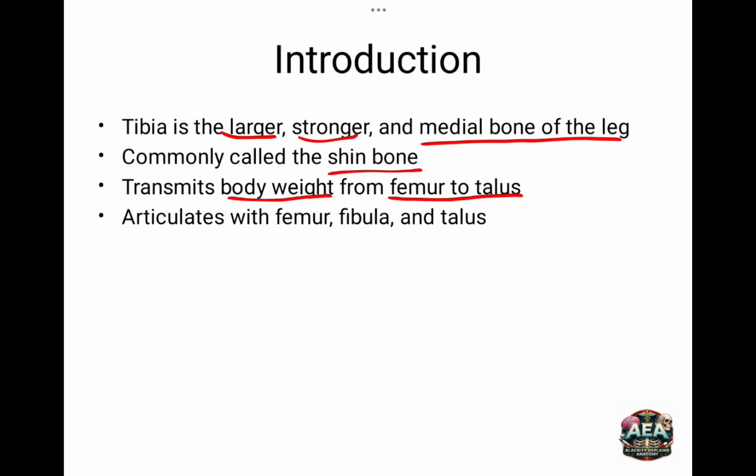Remember we said in our lecture on osteology of femur that the femur transmits the body weight from the pelvis or the hip bone to the what? To the tibia. Now the tibia transmits body weight from the femur to the talus. It articulates with the femur, fibula, and talus. With the femur superiorly, with the fibula superiorly and inferiorly, as well as the talus.